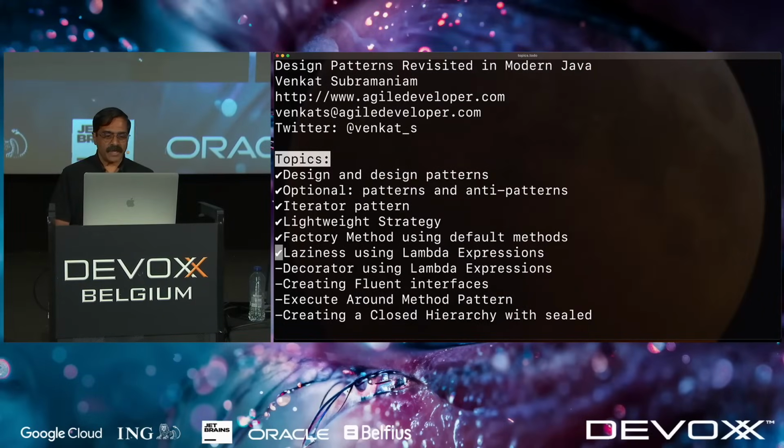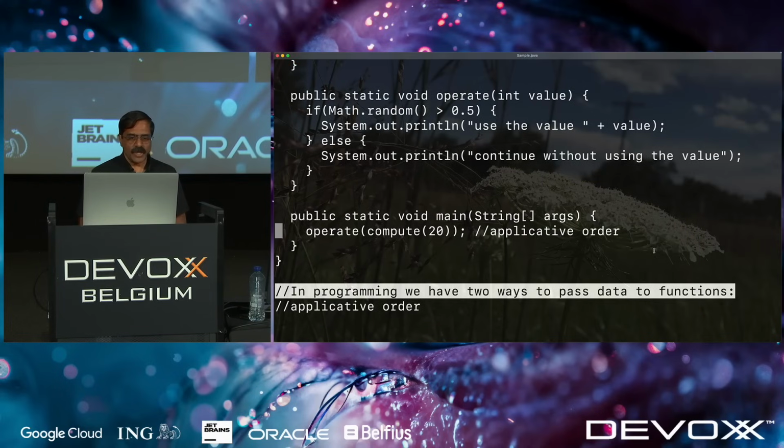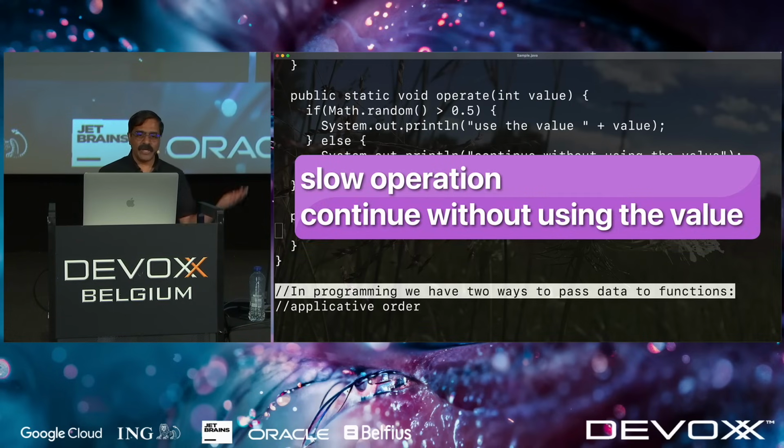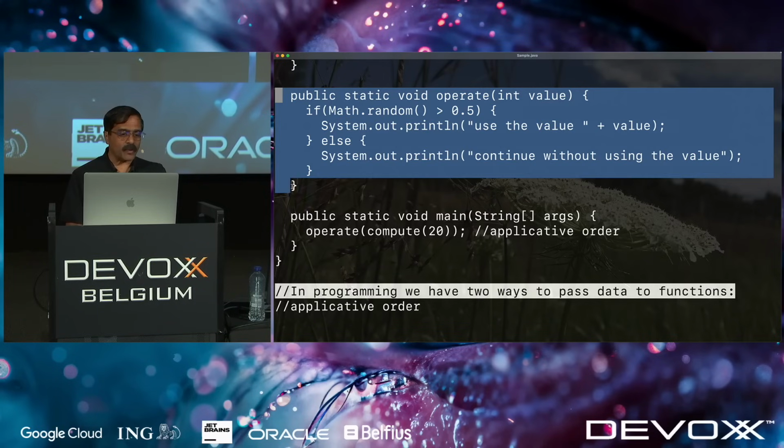All right, let's continue. So I want to talk about this lazy evaluation that I alluded to. So we have the applicative order where that's being called before we make the call, as you can see. Slow operation executes irrespective of whether the value is being used or not. So the question is, how could we really make this better in terms of postponing the operation?